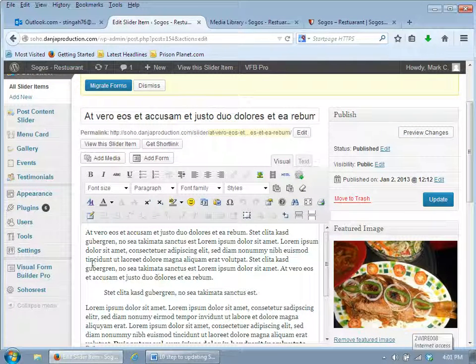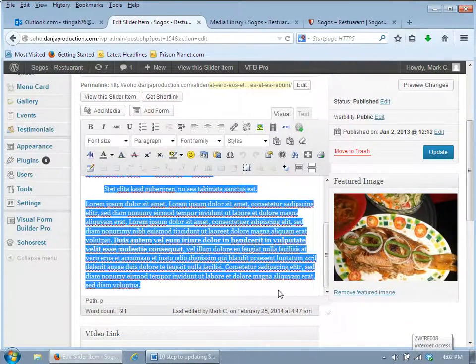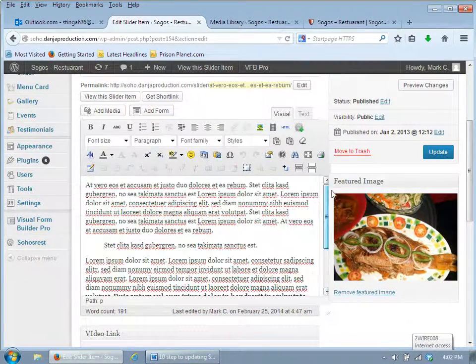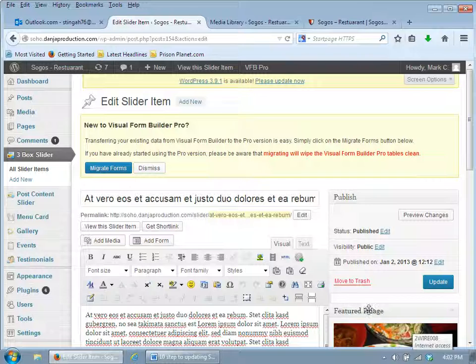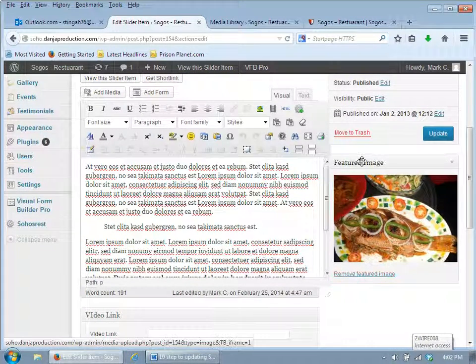Let's take all of this content out, which is called Lorem Ipsum for right now because we don't have any content in there. You can remove it, and then you can add whatever you want. And it's very easy to update your slider. If you click on featured image or remove featured image, it's going to take you to the media, or you can click add media right here and you can add it to the page.